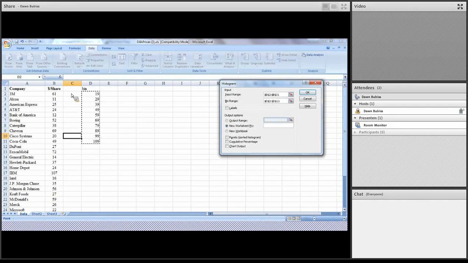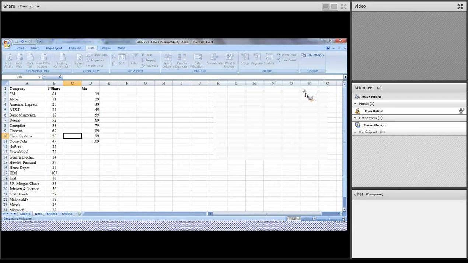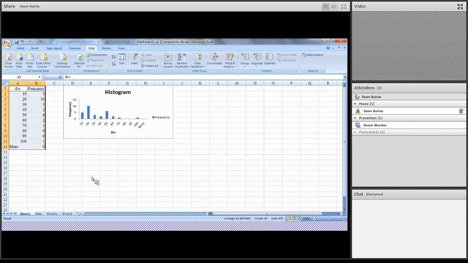So my raw data is in column B from 2 to 31, and my bins, my upper limits, are in column D from 2 to 11. Then again, it will put it in a new worksheet, only this time I want to say give me chart output. This will create a base chart as well as the frequency distribution. So I'm just going to click OK. It opens up and shows me the spreadsheet where it creates the data. Here's my basic chart. I have a little bit of cleanup to do on this.